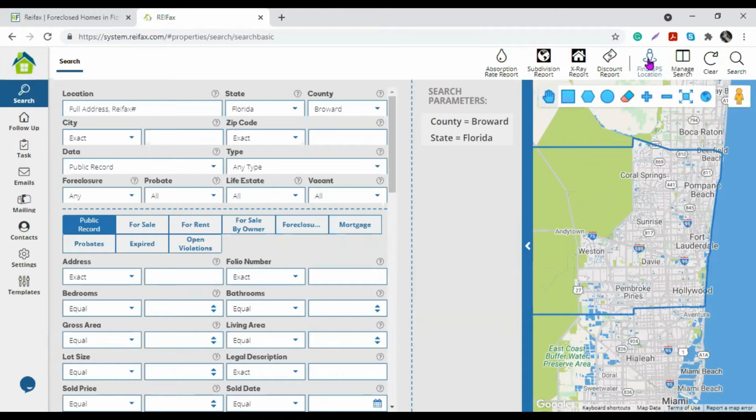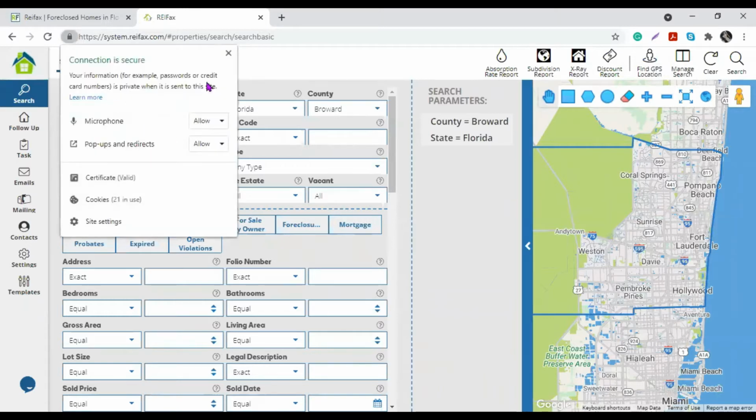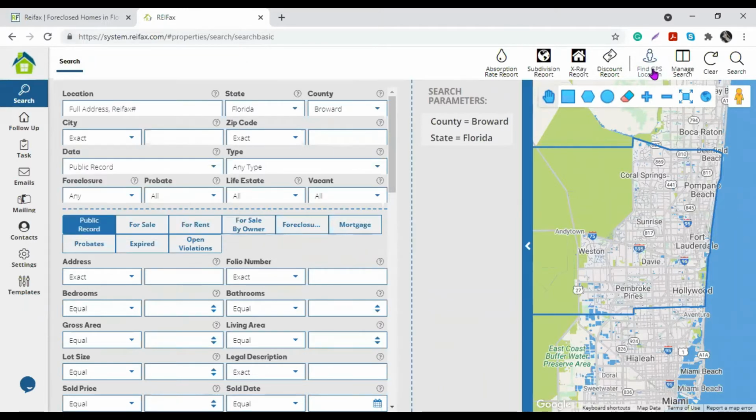You need to allow the settings, also the location right here. Do you see my cursor in this little lock? So allow the location on your settings, and that way the GPS will locate you, or at least your computer, and then you can select an area nearby you, okay, if that is what you want.